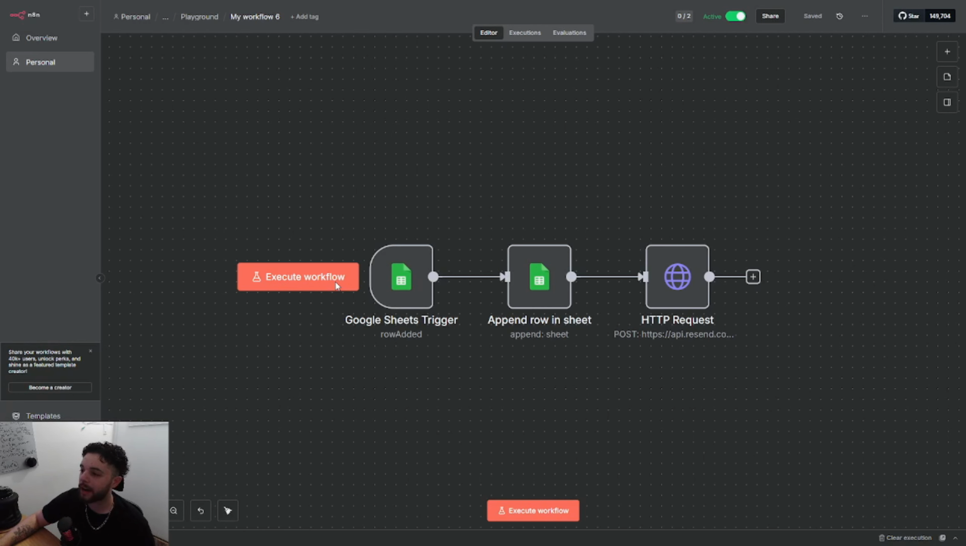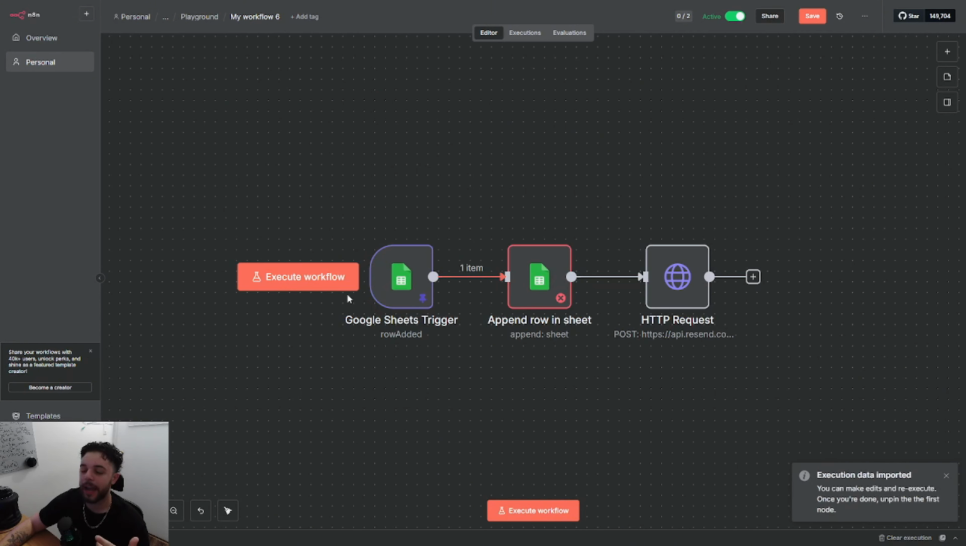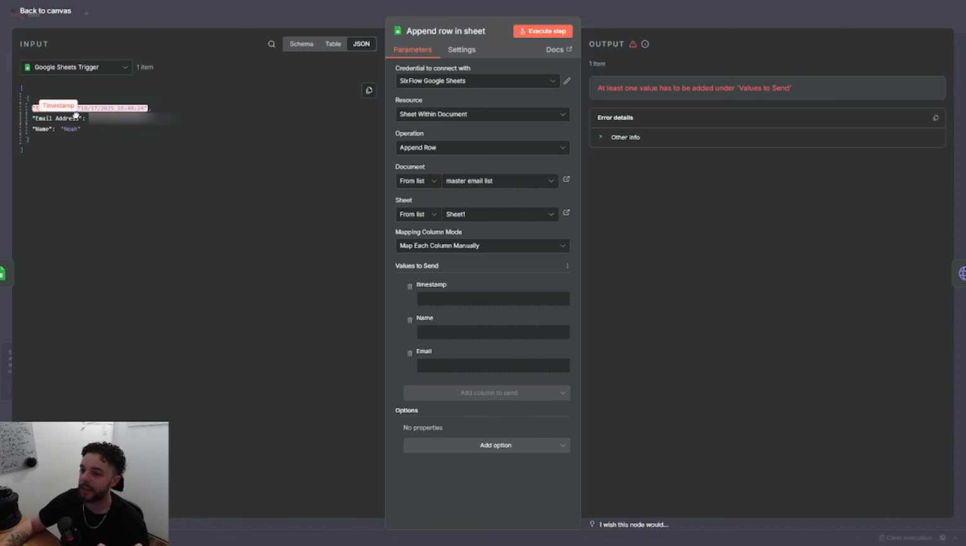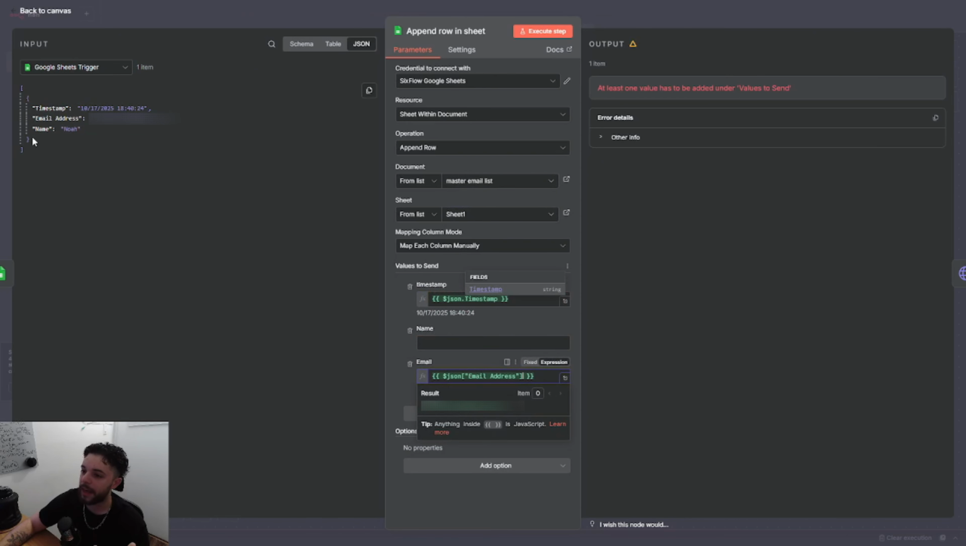Great. So now if we go back to the workflow, we should see an execution right here. It looks like there was an error because there are fields missing, but that is okay because the data got pulled through successfully. We're going to click debug in editor. So now we have that data pinned, and I'm going to open this secondary node, and I will switch this to JSON so that we can drag in the information. Right here, we have timestamp, we have email address, and then we have name.